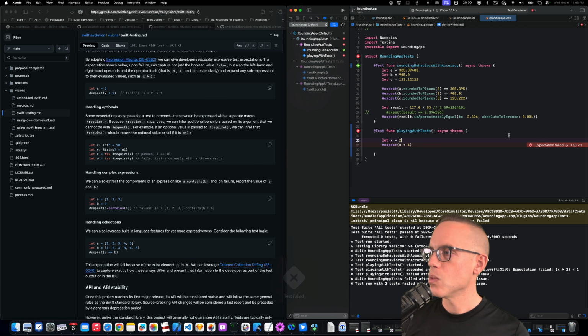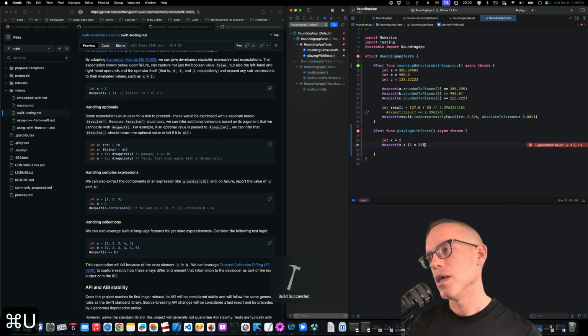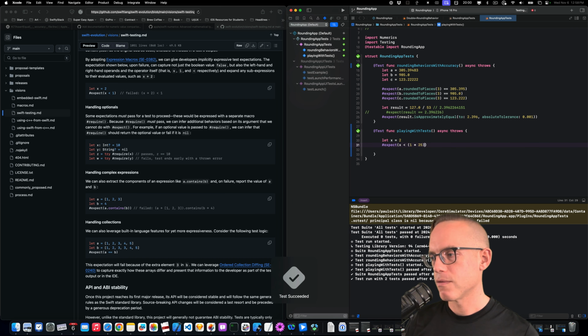It's going to show you what the current value of X is, and then it's going to say that this expression is not true. So that's kind of cool. Where you can run into trouble, that I've run into trouble, is if you start doing complex equations, the automatic macro stuff can get a little bit messy.